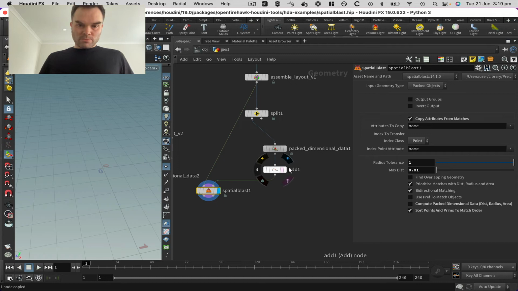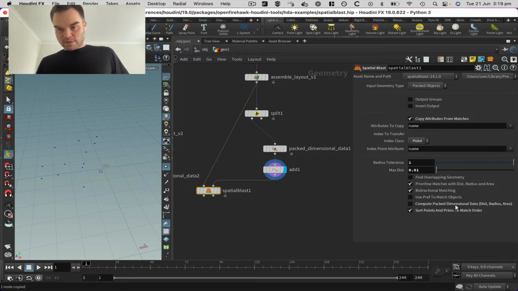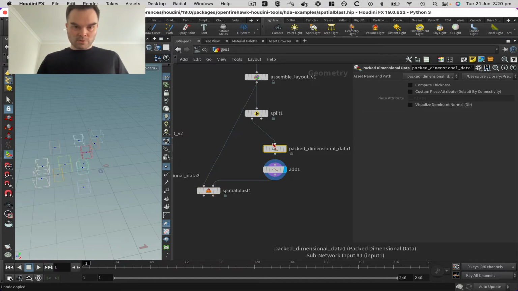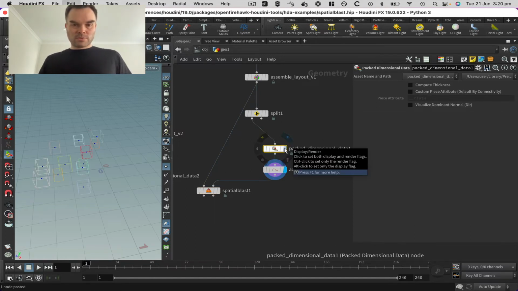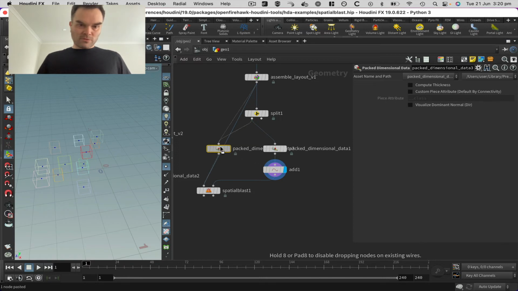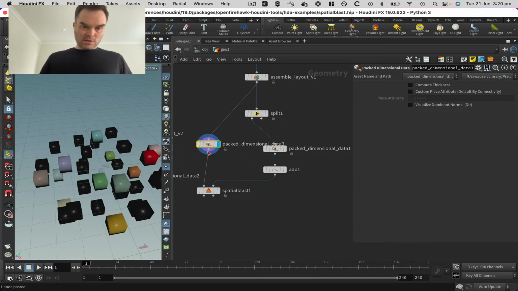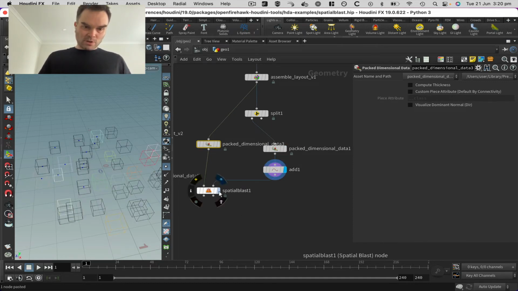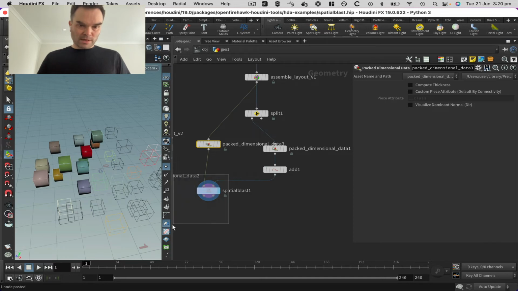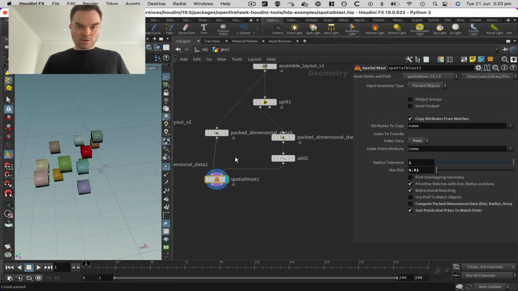When you do want to go into the mode where you're using points to make selections, we're keeping this unticked. We're not going to compute the packed dimensional data, that data that we talked about, on the node itself. We're going to pre-compute it. So we use a packed dimensional data node to perform that calculation. So here the data is just sticking around for the ride. In this case, we're just keeping the points. So we can use that data to make our selection on the left input again.